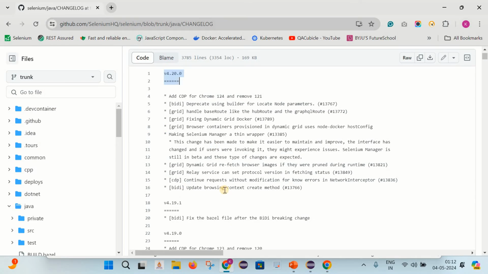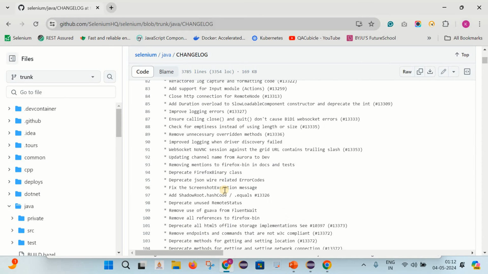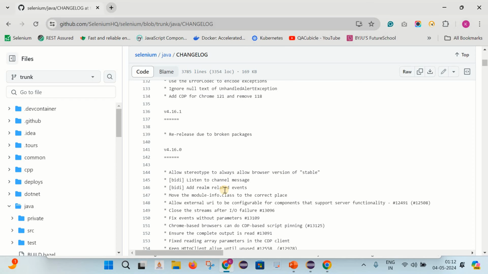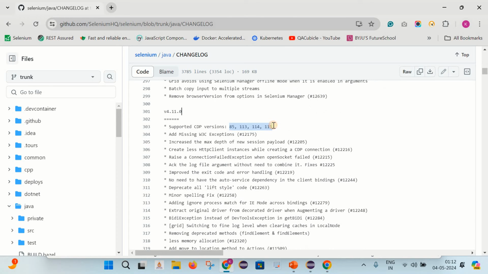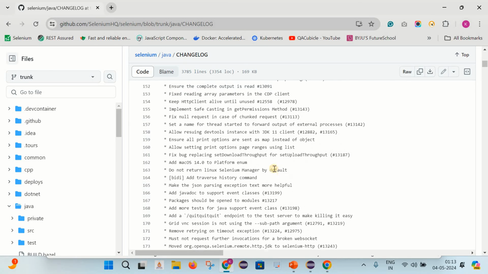We can also see which CDP versions are supported by Selenium 4.11.0. Coming down, we can see that Selenium 4.11.0 is supporting CDP versions 85, 113, 114 and 115. So if you don't want the warning message, another option is to downgrade your browser version to any of these. But generally that is not recommended, and we don't downgrade our browser versions. It's better to update our Selenium version to the latest one.